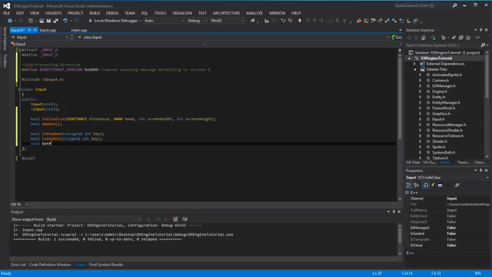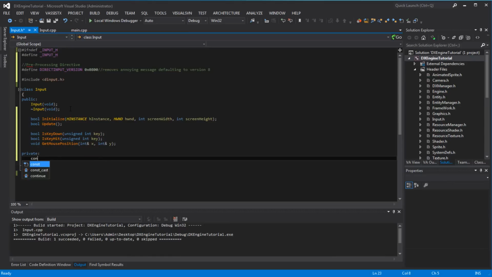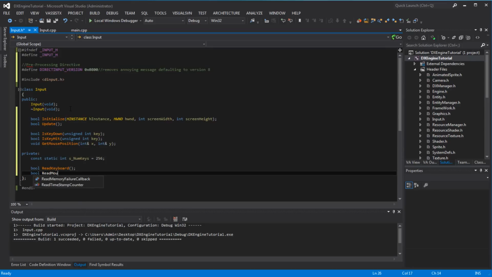And you want to get the mouse position, so int x, int y. Now we want to go to private. We can initialize a const static int, I'm naming it sNumKeys, since num keys consist of 256 keys. When it comes to input, it only reaches up to 256, so it never goes beyond that. So I'm gonna set it to 256. I'm gonna call bool ReadKeyboard, bool ReadMouse, and bool ProcessInput.